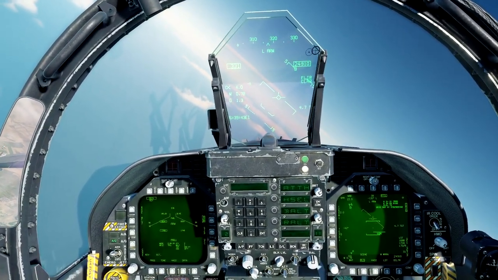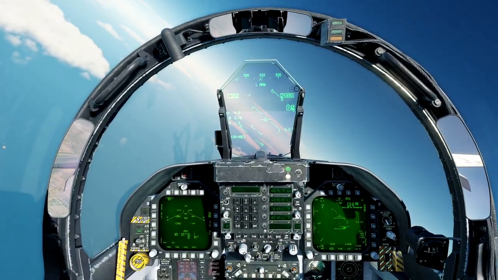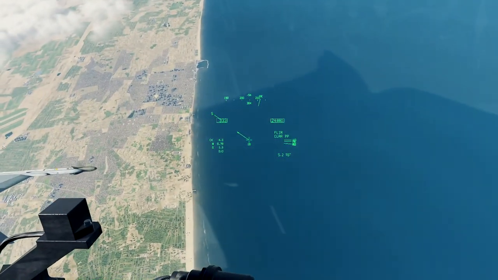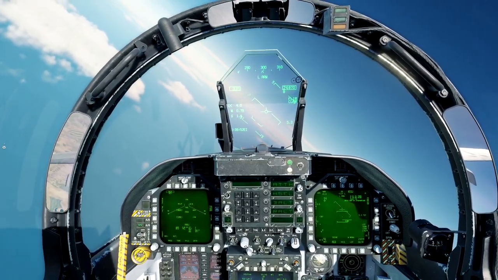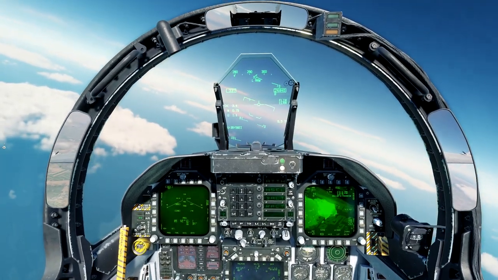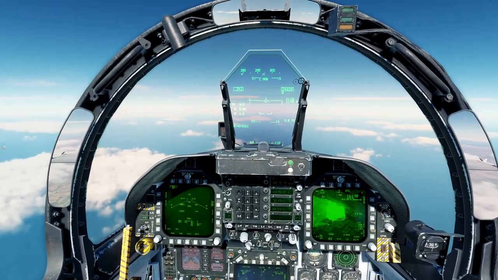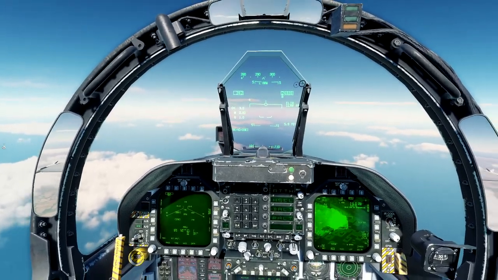Now, we could just pick a heading and do it in pre-plan, but that's a little bit more complicated than I want to try right now. So I just want to be able to drive in on any heading and release the weapon like a normal laser bomb would work. So I'm going to go to straight line. So first of all, I'm going to go to autopilot.